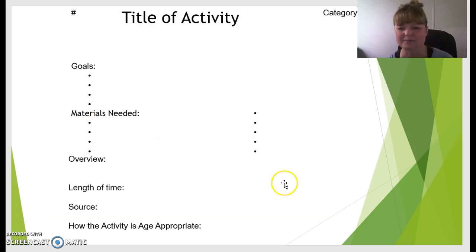Here's an example of a template that includes all the information that you would need on a single card. Now you'll notice in the upper left hand corner it's got a number mark. You're welcome to number these activity cards. You don't have to, but it's a great way to help yourself keep them in order and count how many you have. You'll have the title of the activity, the category, age group, the goals, the materials needed, the overview, the length of time, the source, and how the activity is age appropriate. So be sure and pay attention to this.